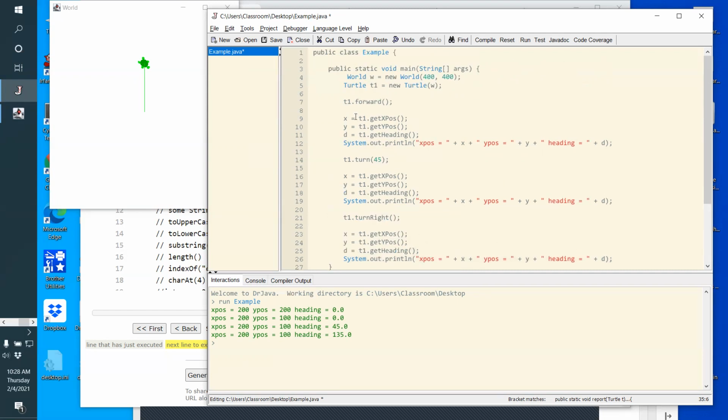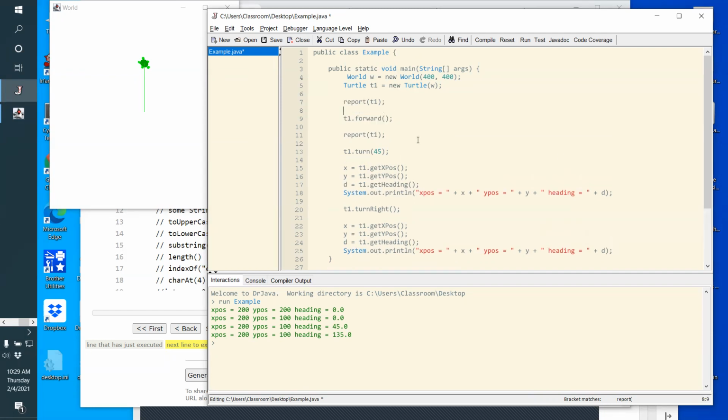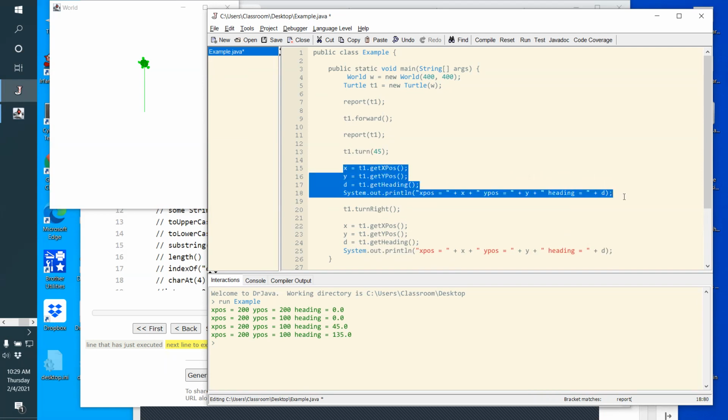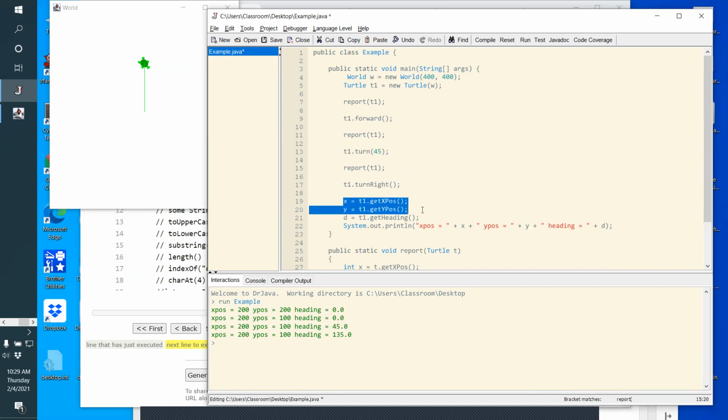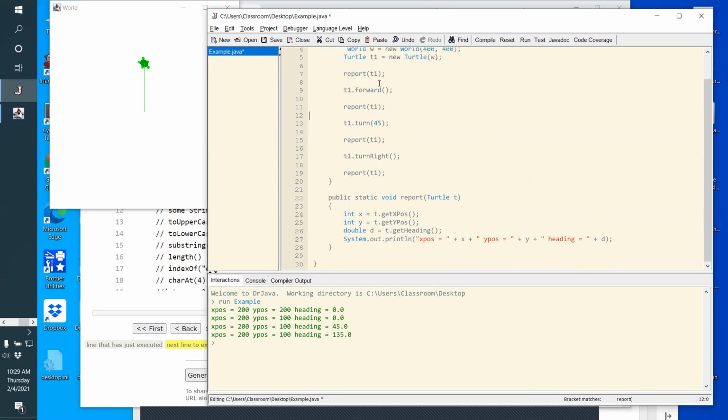Now up here, instead of doing all this, I can say report T1. So I could do that before I call, say report T1, tell T1 to change, then report, then tell them to change. Then here I don't need that code there. I can say report T1, then tell it to change, and then, okay. So now I can create the turtle, tell the turtle to report information about itself, then tell the turtle to change, report information about itself.